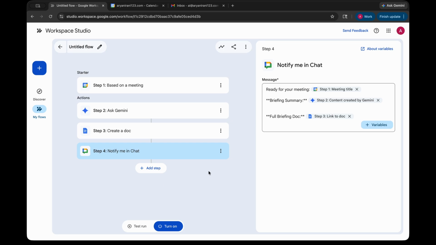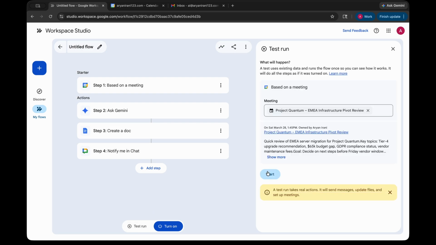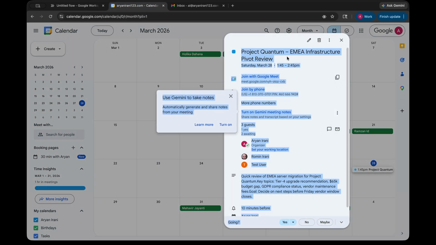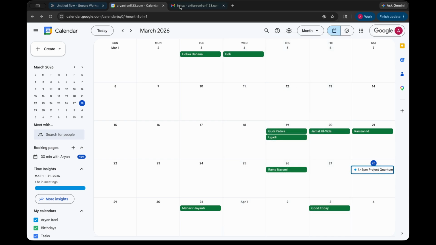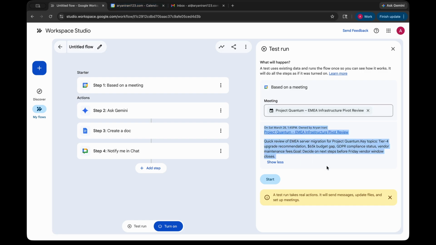And there are a couple of ways in which you can move forward from here. One would be to start off by testing the workflow by clicking on test run. And when you do that, you'll be allowed to select from your meetings. And I have a meeting that I've currently created that looks at the project Quantum. And there are a couple of people here, and I have the description, and I have relevant files and different email threads inside of my Gmail. So what I'm going to be doing here is basically selecting the meeting. It's already selected that because I only have one calendar invite as of now. And what I'm going to do is just click on start.